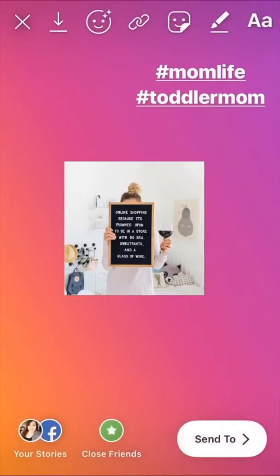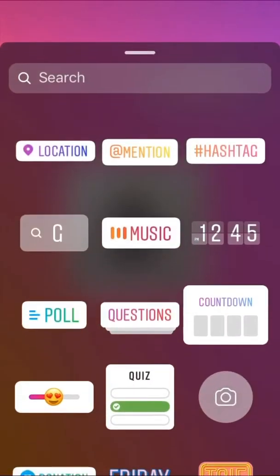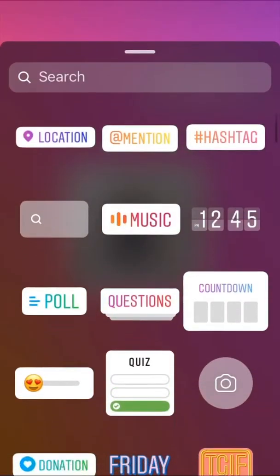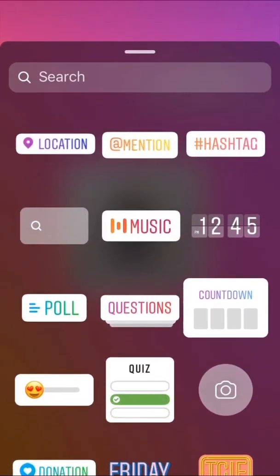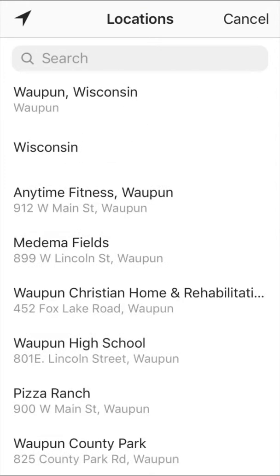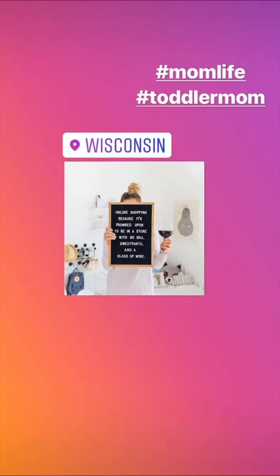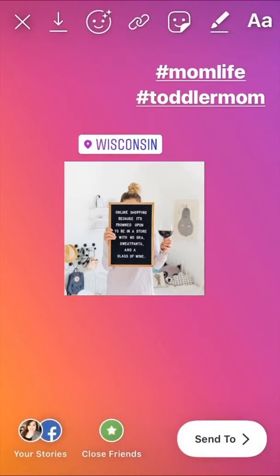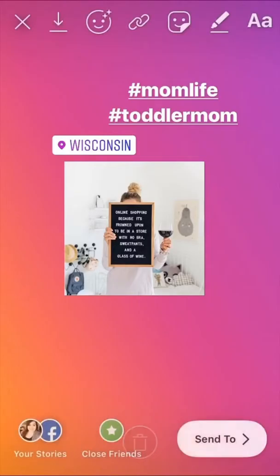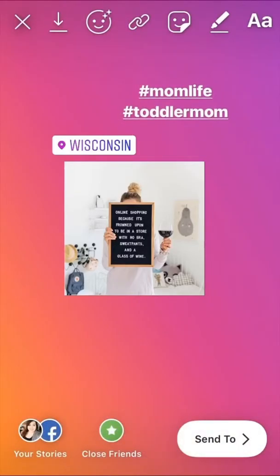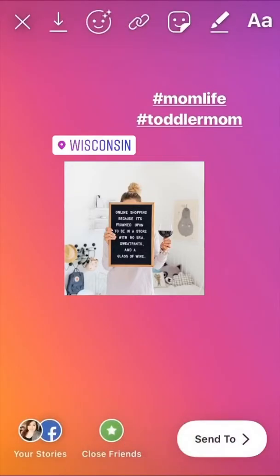We're also going to want to make sure to add a location. That way your story is also more likely to be seen. I also recommend adding a location in on your regular posts as well. I typically just do my state, so I'm not super specific to do with my exact location. And you want to make sure to kind of keep these hashtags and everything a decent size. If they're too small, Instagram won't recognize them.